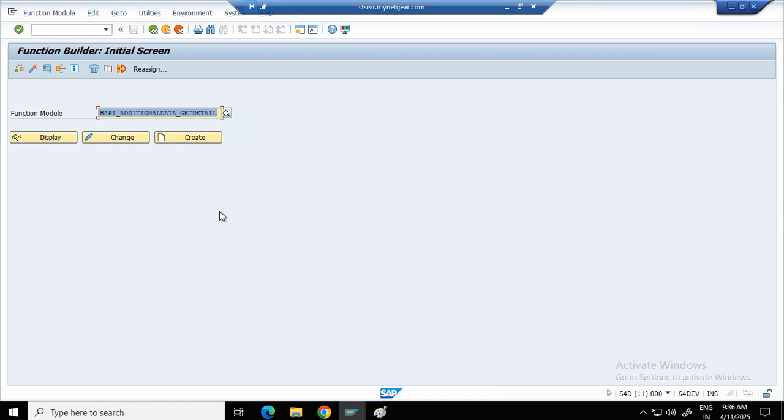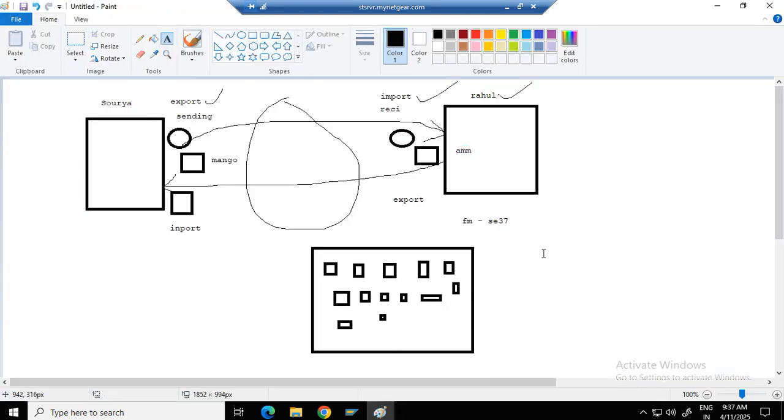From tomorrow onwards, we are going to start. Tomorrow we have class, guys. From tomorrow we are going to start debugging. Our real ABAP is going to start from tomorrow. Till now we have discussed only basics. From tomorrow our journey is going to start. Are we clear, everyone?